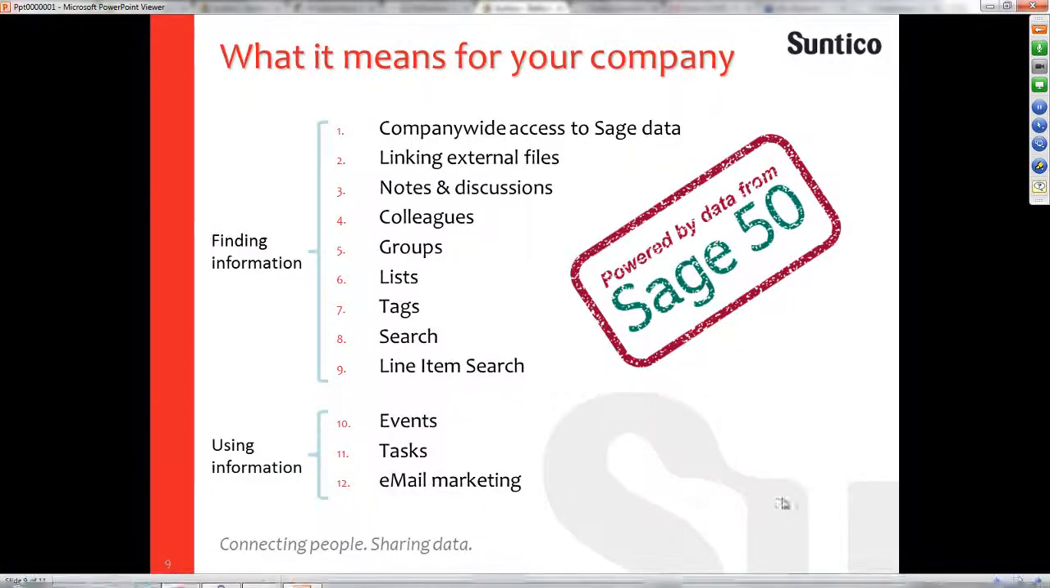So I hope what you've seen has interested you, and I hope that you can see the power that Suntico can deliver to a busy SMB that's using Sage 50 accounting and perhaps wants to leverage the power of that data across the organization a bit better.